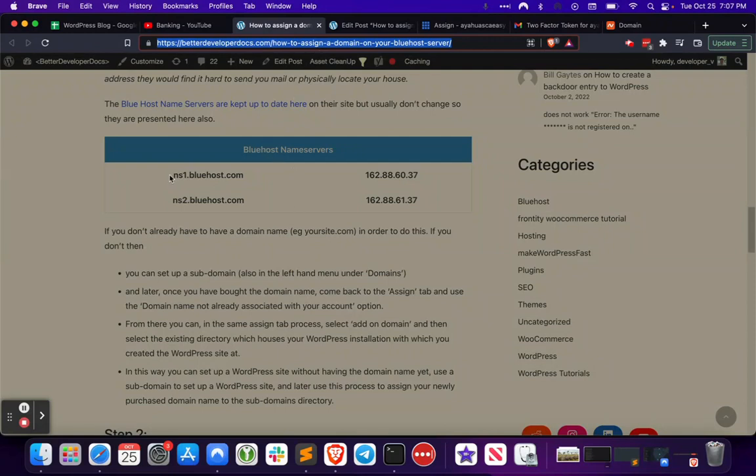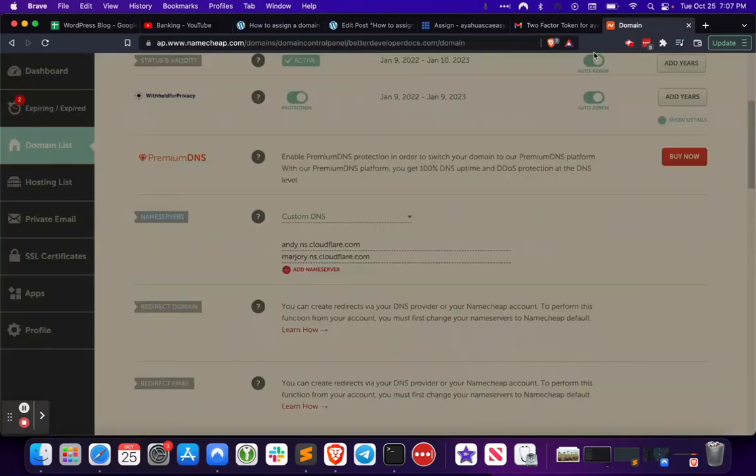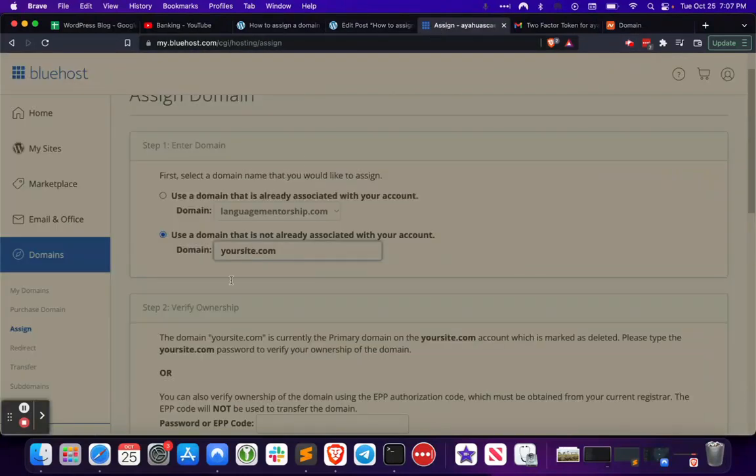You're taking this information here, ns1.bluehost.com and ns2.bluehost.com. You're taking both of those and putting them one each in here. And then you're just saving, and that's it. In a few moments after that, you can redo this step here, and then Bluehost will, after a few moments, have read that you have changed your name servers and you can proceed.